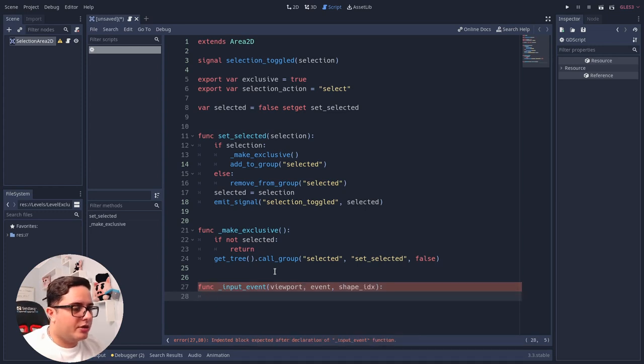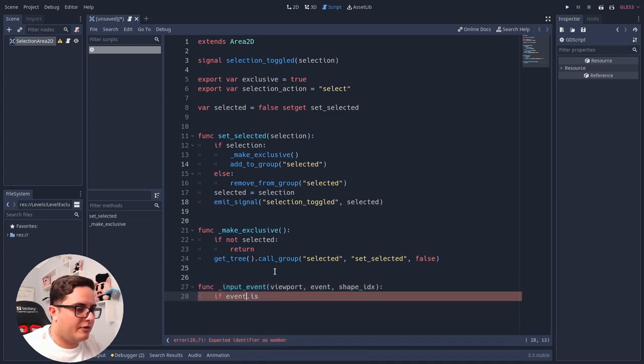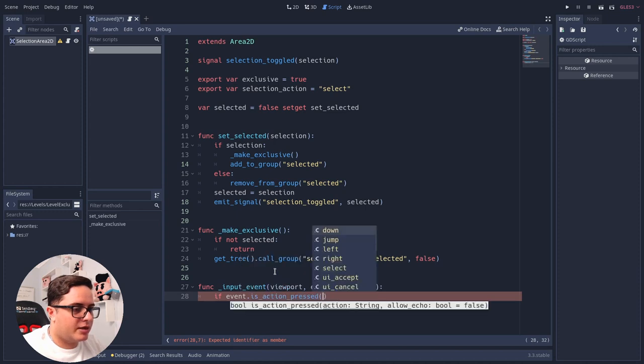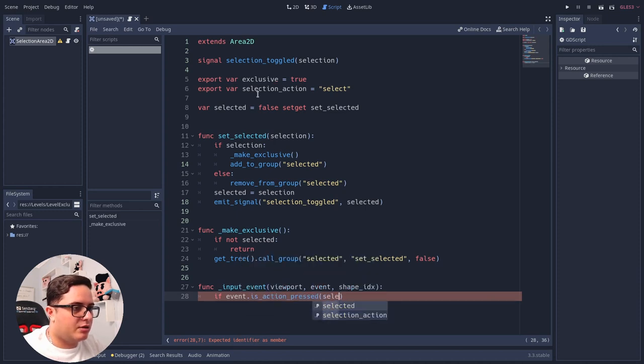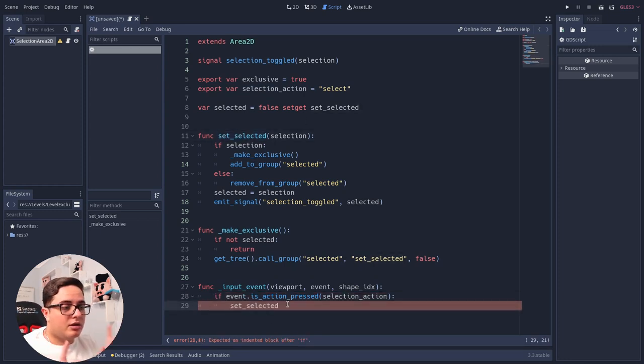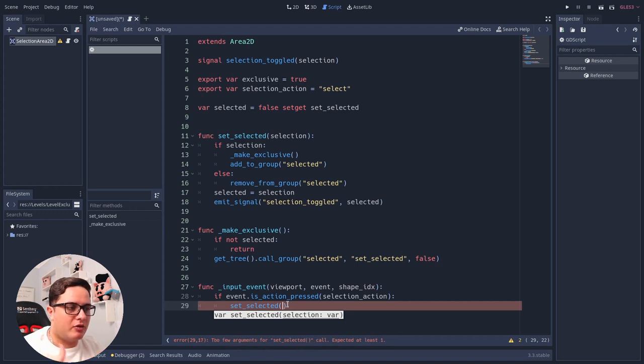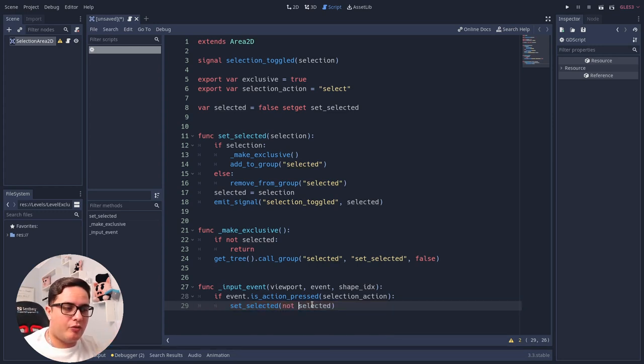So what we are going to do here is to check if the event is action press, the action that we use here. And if it is, we're going to call this method toggling the selection. What this means is that we are going to pass a value that is the opposite of the current value, of the current selected state. So set selected is going to be not selected. So if it is selected, it will not be selected.